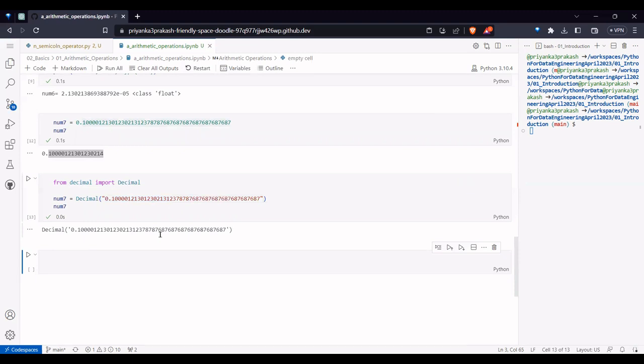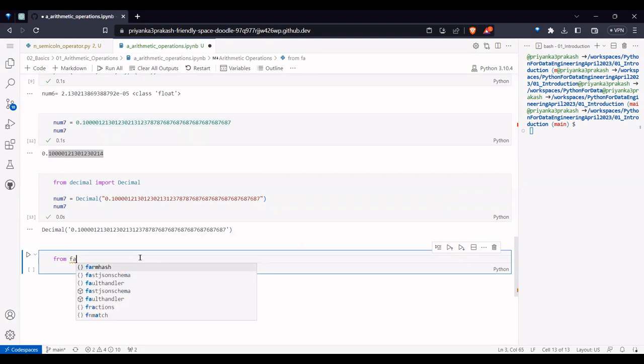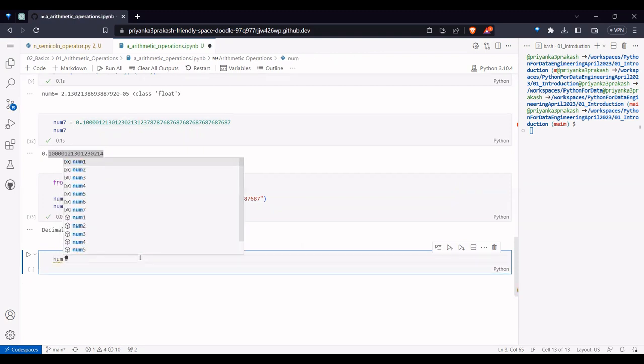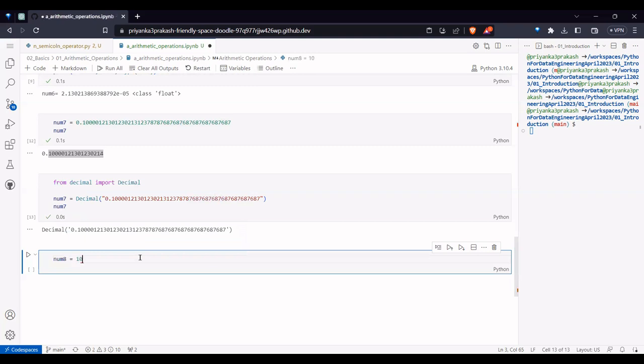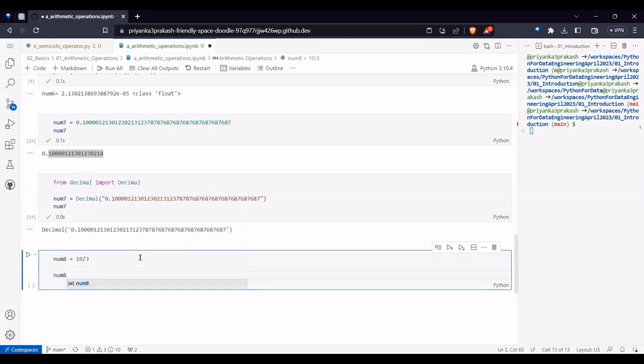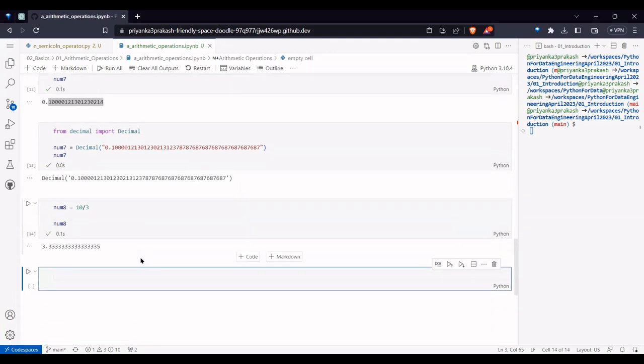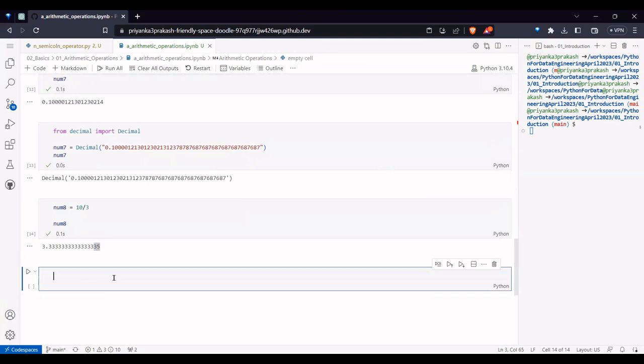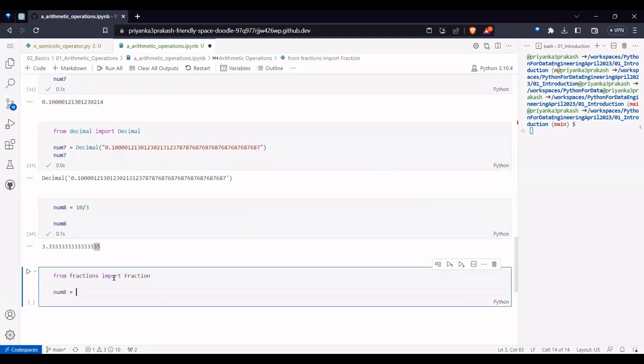And similarly, there is one more thing called fractions. I'm going out of bounds a bit, but there is one more thing called fractions: import fraction. If you want to store something like a fraction, we can use it. Say number 8 is equal to 10 by 3. You will get 3.333, but in fact it is not stopping here. Like real math, it will go on 3.333 infinite times. But if you want to retain that fraction, we can use this fractions module.